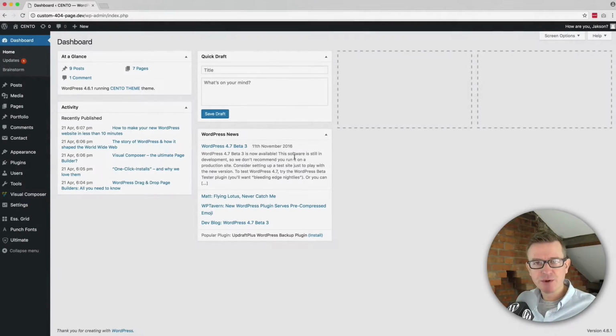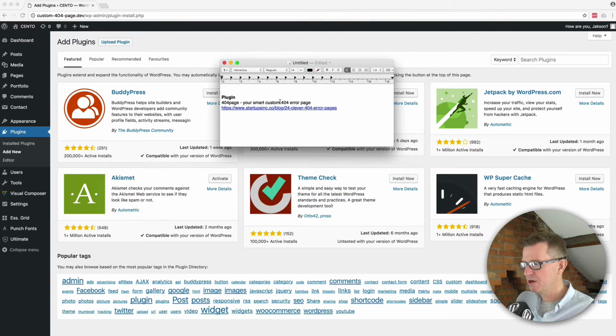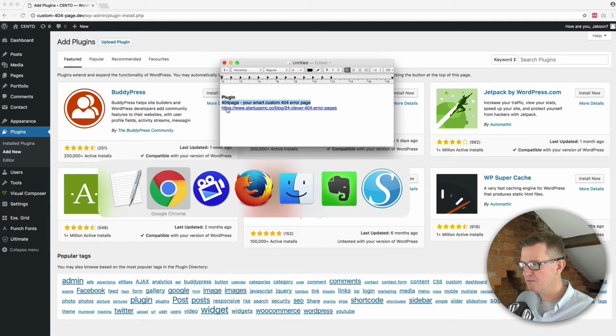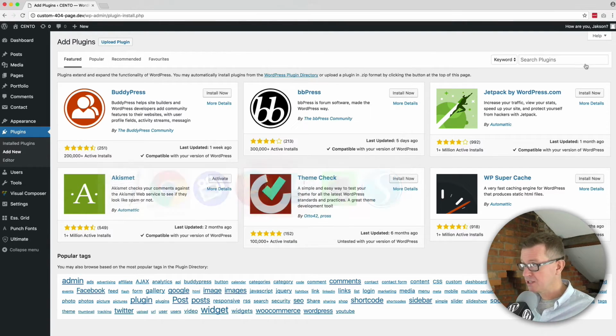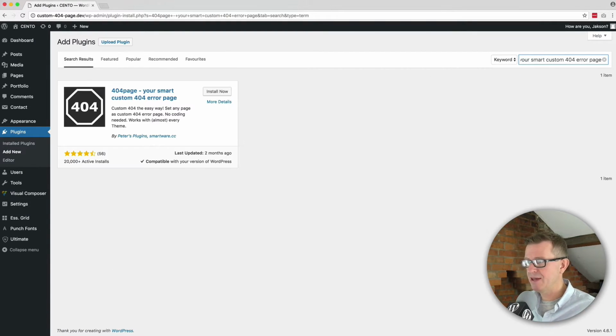So the first thing we're going to do is go grab the plugin that we need for this mission. We're going to go to Plugins, Add New. And on my text document, I have got Your Smart Custom 404 Error Page. Reasonably long title for a plugin, but it works really well. Let's do a keyword search for that, and there's our plugin. We're going to install that now, and let's activate that right now.